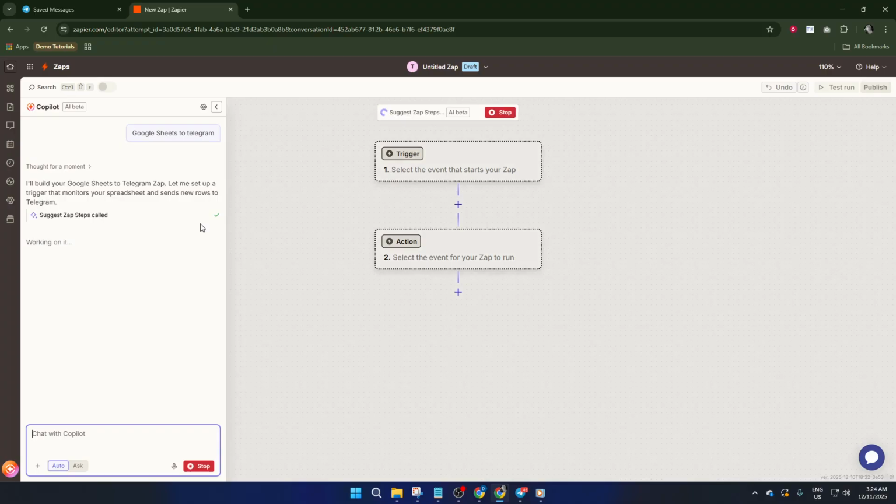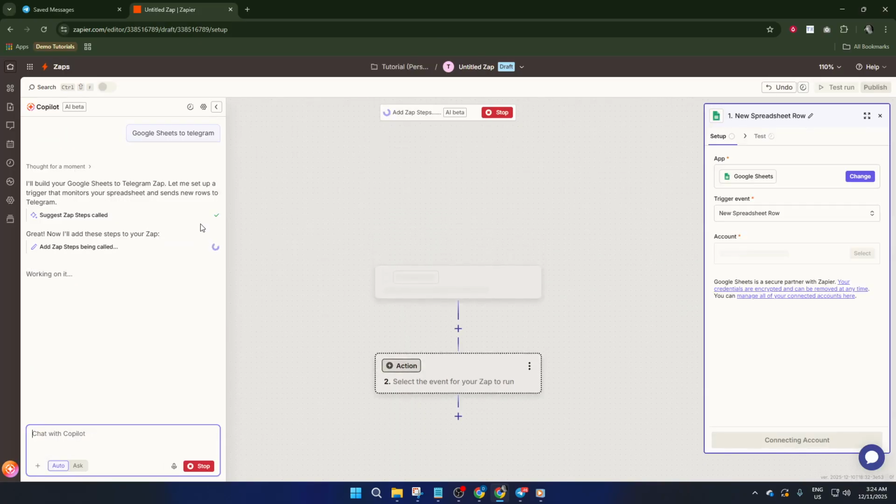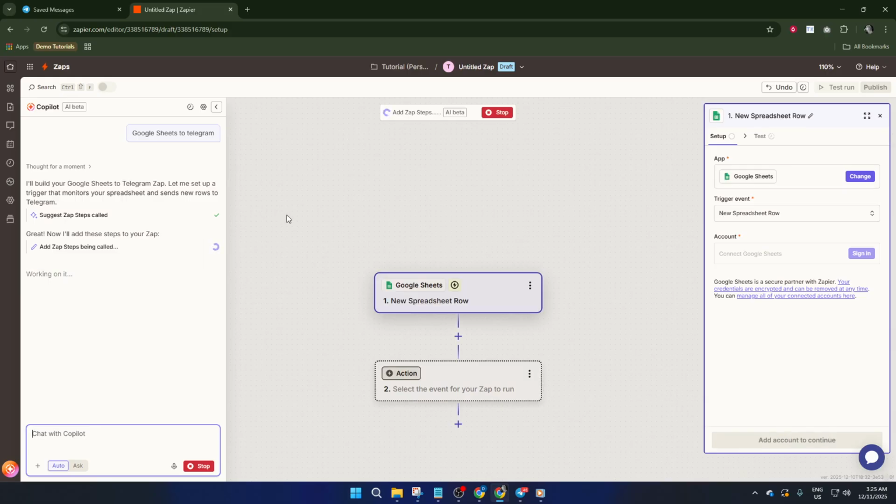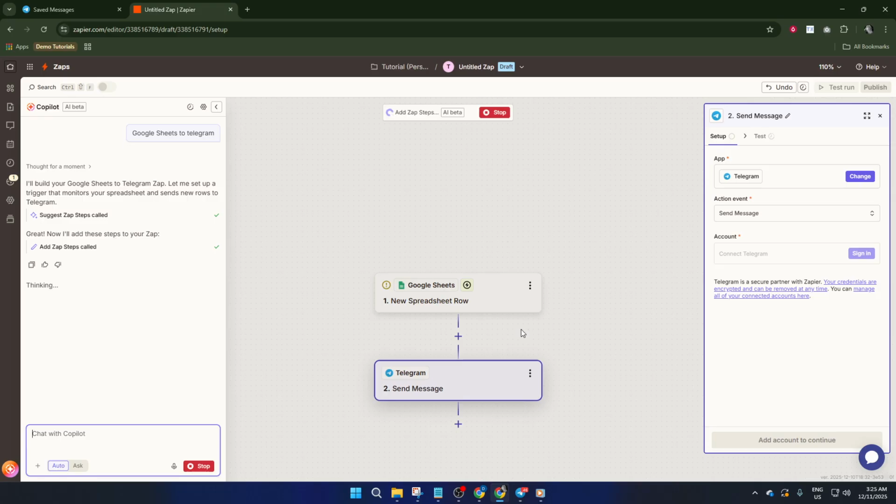Once your Zap draft is ready, it's time to connect your accounts. You'll see prompts to sign in to both your Google Sheets account and your Telegram account. This step is really important since Zapier needs permission to access your data in a secure way. Go ahead and authorize Google Sheets first. You'll log in, then allow Zapier to access only what it needs, nothing more. It's like handing the key to just one room in your house.